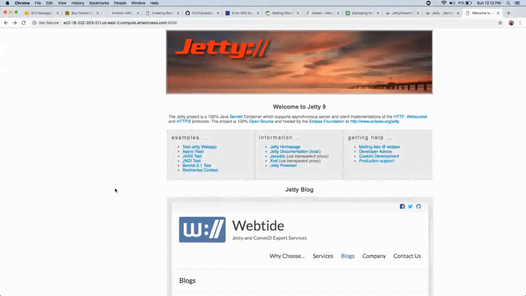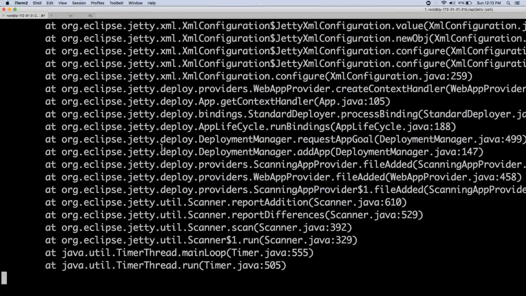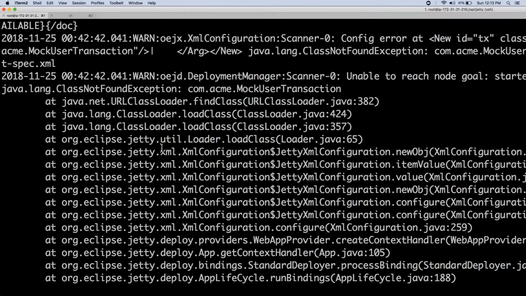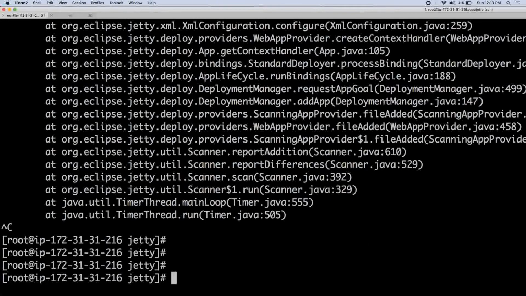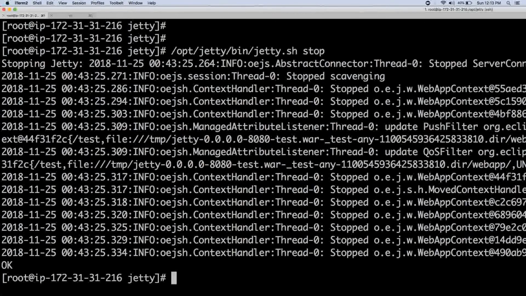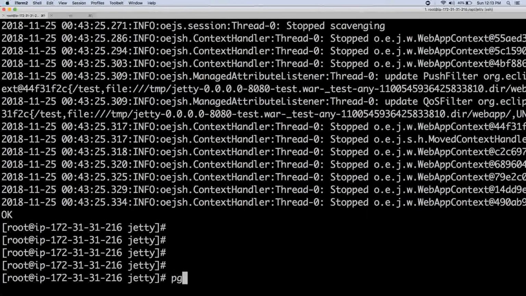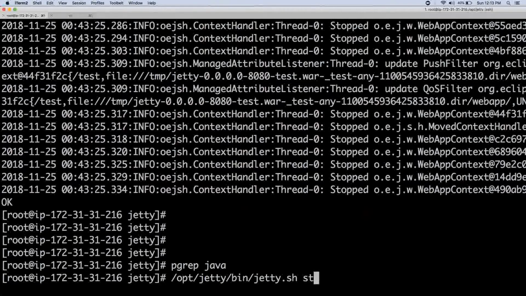It is working, but it gave errors. So many errors. Class not found, mock exception. Whenever you change a jar somewhere else, you need to restart Jetty. You changed the complete web apps and redeployed it, so you need to restart Jetty. So stop and start. Stop. All thread pool stop. You can confirm with pgrep java. Nothing is there. Now start.